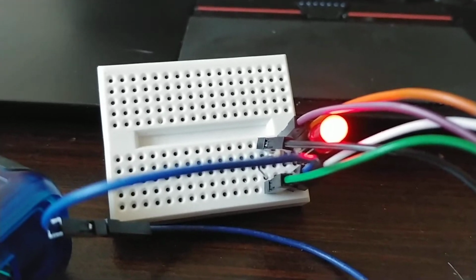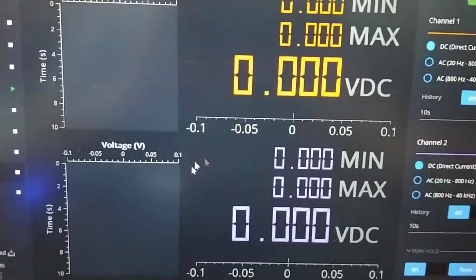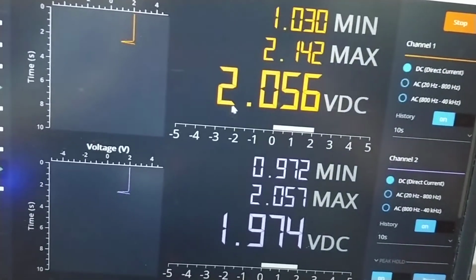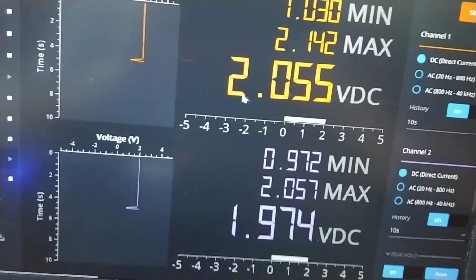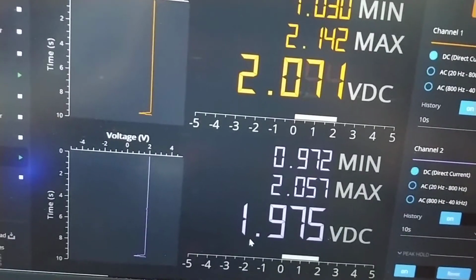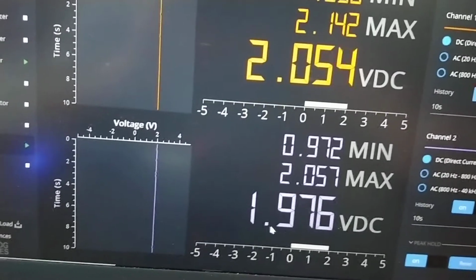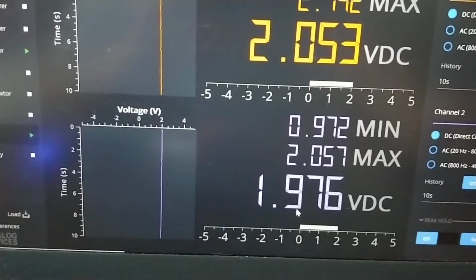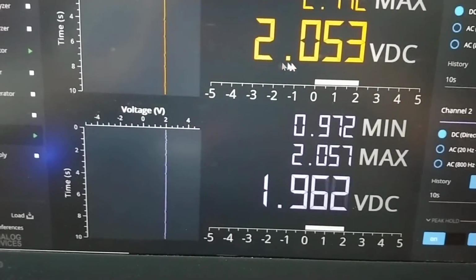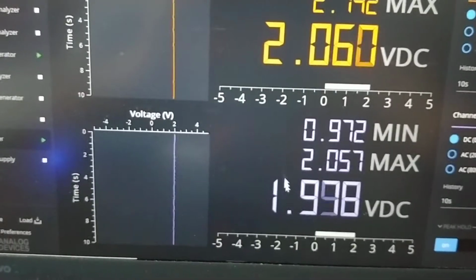Now let's look at the measurements. We have a voltmeter. All right, everything is 0. We run it, and now we're getting 2 volts, and that's across the LED. And we're getting almost 2 volts across the 100 ohm resistor. And so we're getting almost 20 milliamps at 2 volts.